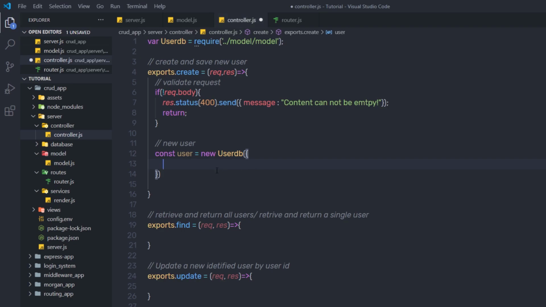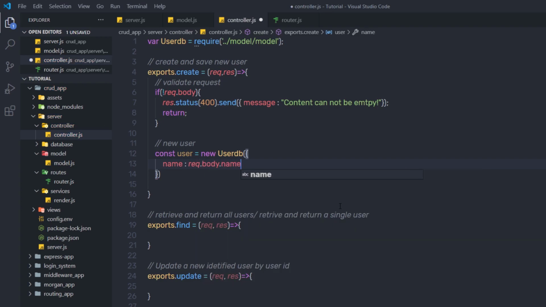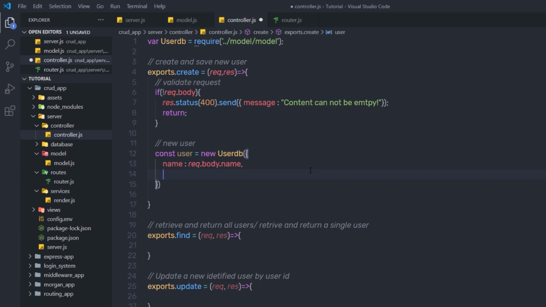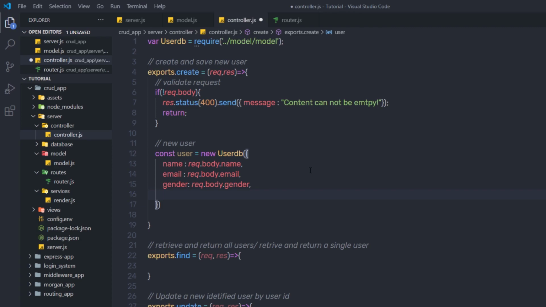So inside this controller, inside this curly braces, I'm going to first specify name, and then here I'm going to say request.body.name. So when the user make post request, I can access this name property from the body. Just after that, I'm going to say here email: request.body.email. Just down here, I'm going to say gender. Gender is going to be request.body.gender. And just after that, I'm going to say status is going to be request.body.status.